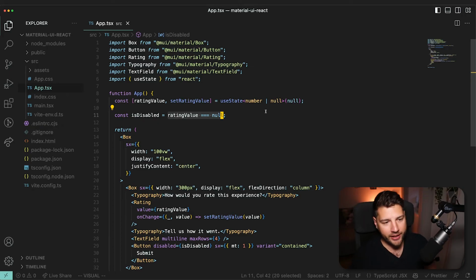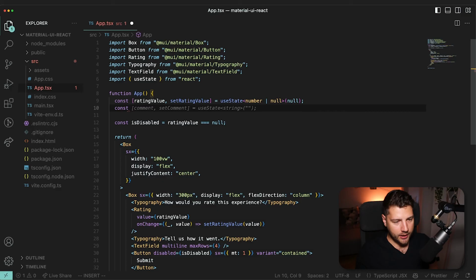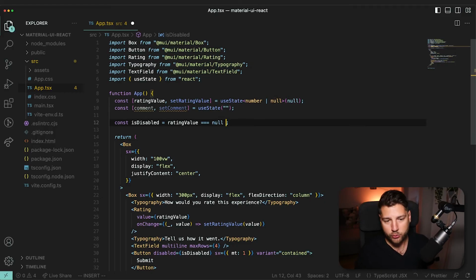It's going to be if rating value is equal to null and if there is no value in our text. What are we going to call this? Comment, set comment. I'm just going to let Copilot take care of this for me. This is going to be of type string, and then we are going to do rating is disabled equals rating value or equals null, or as Copilot suggests, comment equals a string.